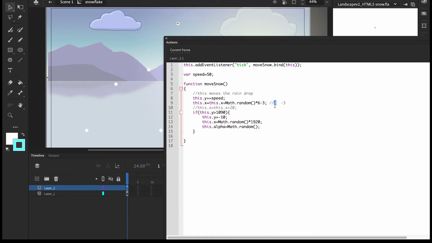So sometimes it'll move 3 pixels to the right, sometimes it'll move 3 pixels to the left, because remember, negative 3 is the left side. And sometimes it'll be somewhere in between, so it'll be even. If you only subtract, say, 1, then it's not even, right? It will always be, let's see, 6 minus 1. The highest it will be is 5, and 0 minus 1, the lowest will be negative 1.